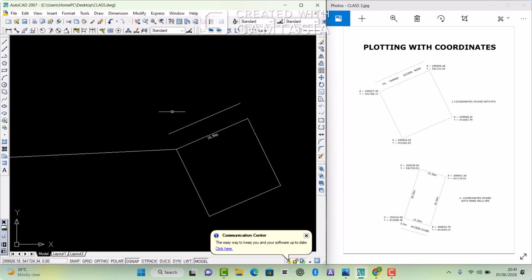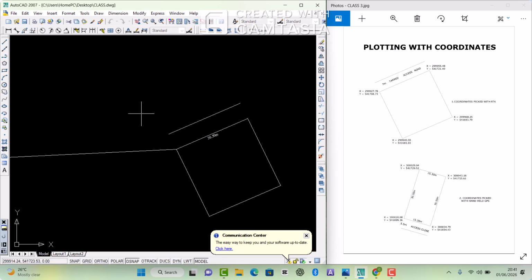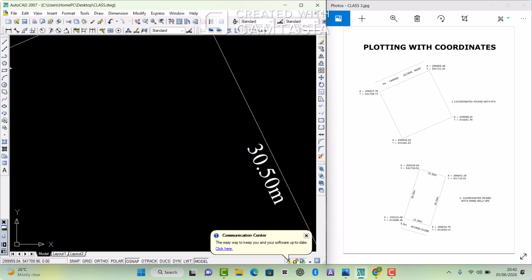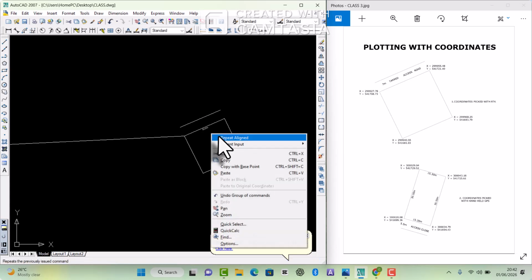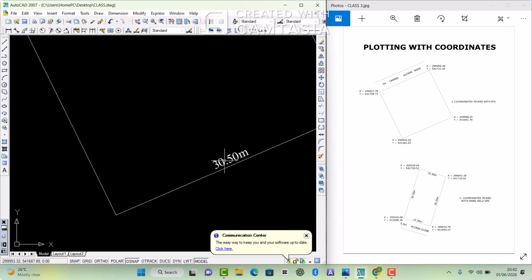Now, while plotting, always note that the last command is still somewhat active. Instead of going back to pick that tool again, which may be a little bit stressful, you can just right click. It will tell you repeat align. You click that repeat align, then you right click. You bring out the distance from this side. You right click, you repeat align. You do that for the 4 sides of the land.